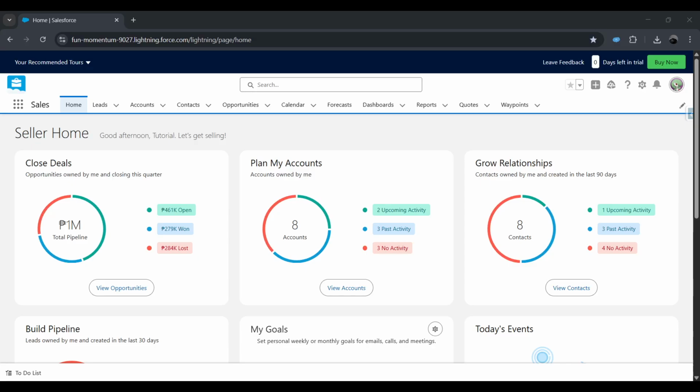Welcome back, everybody. Today, I'm going to teach you how to add an image to a screen flow in Salesforce. This is a great way to make your flows more visually engaging and help guide users through processes with custom graphics or logos. Let's start by uploading your image as a static resource.